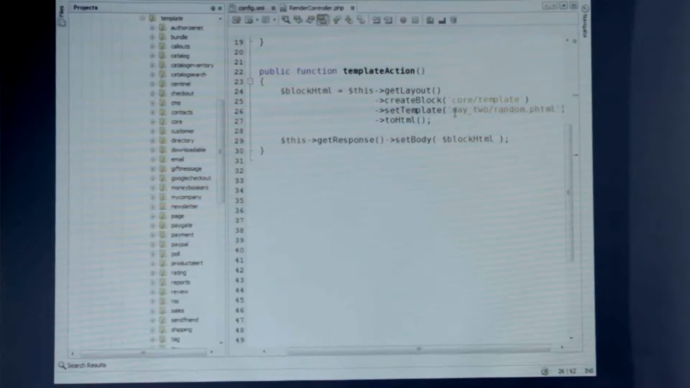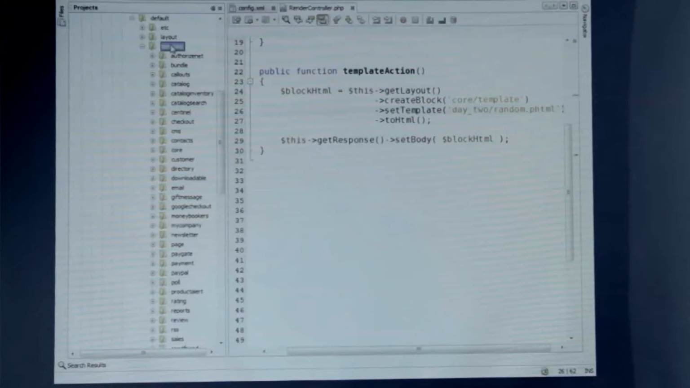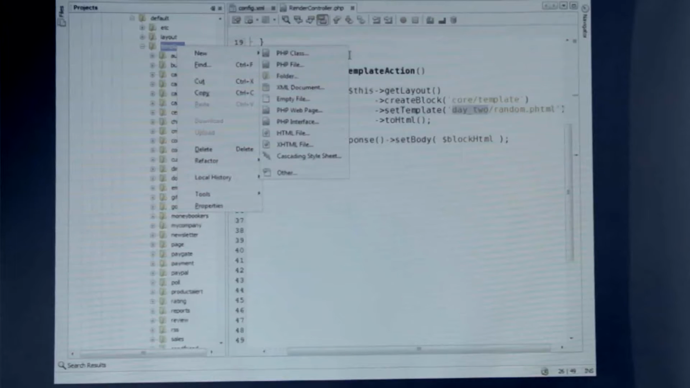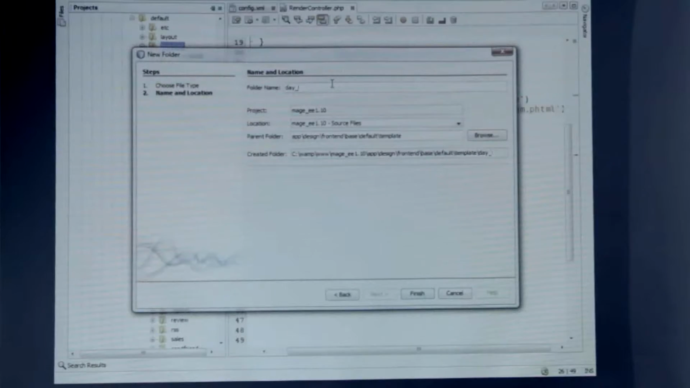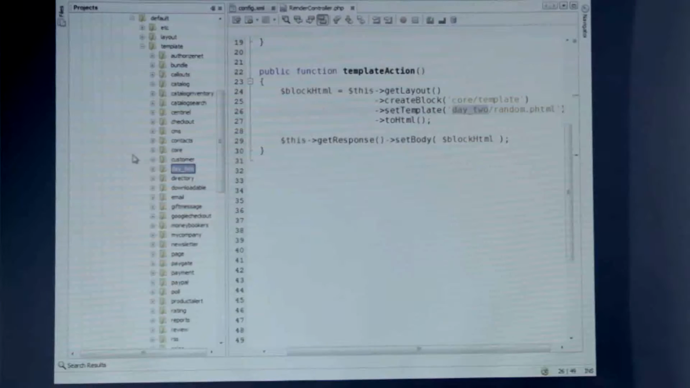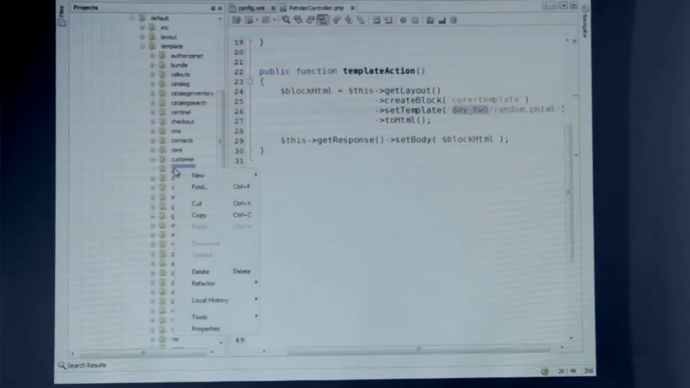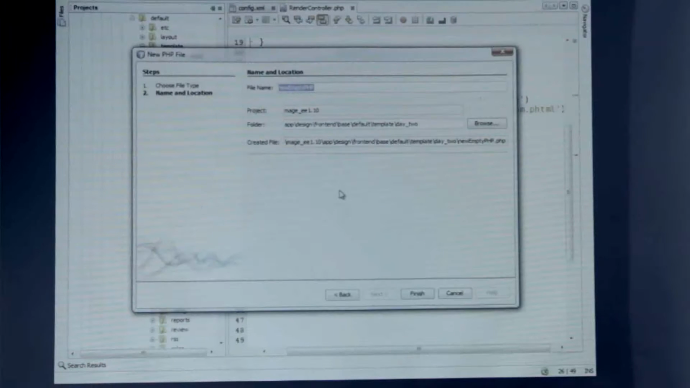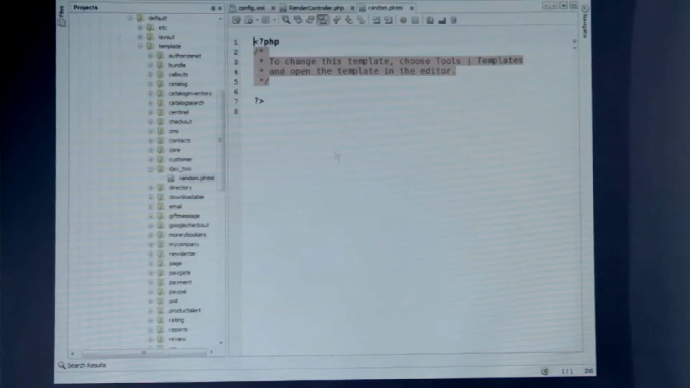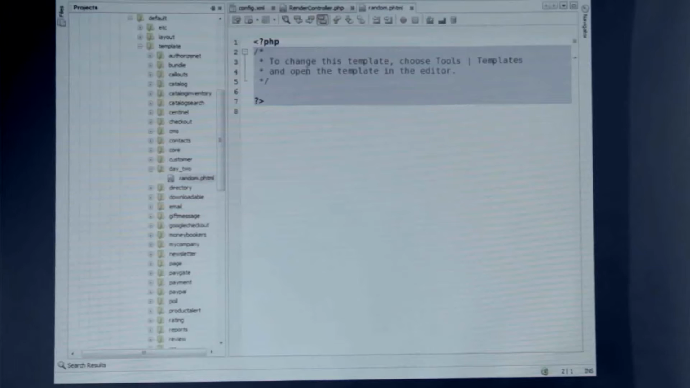And then, how do we know where to put it? Well, this is the path. At the template folder is where we start considering the path. So we'll need a day 2 folder and a random.phtml template file. In here, make a new folder, day 2. And then I'll make a new PHP file, and I'll call it random.phtml. I'll put it up top.